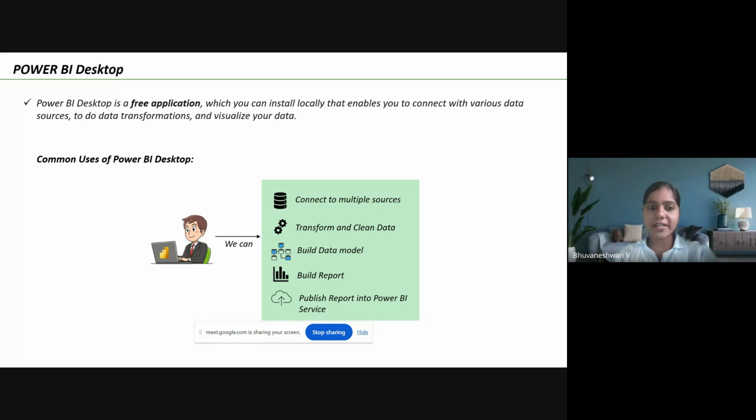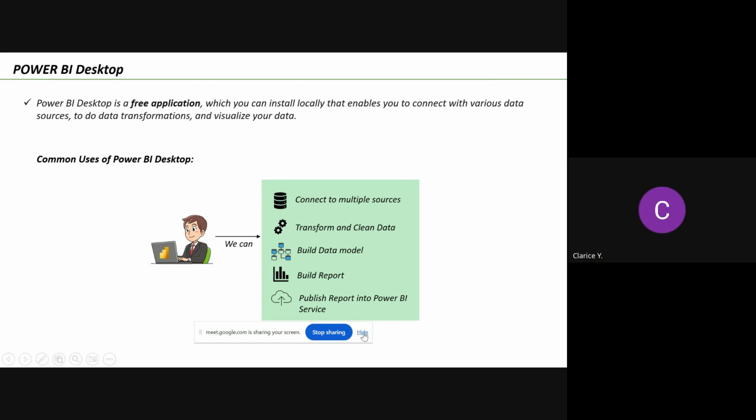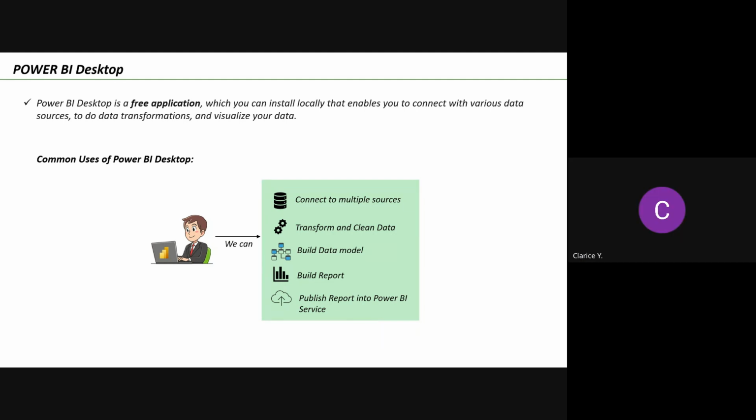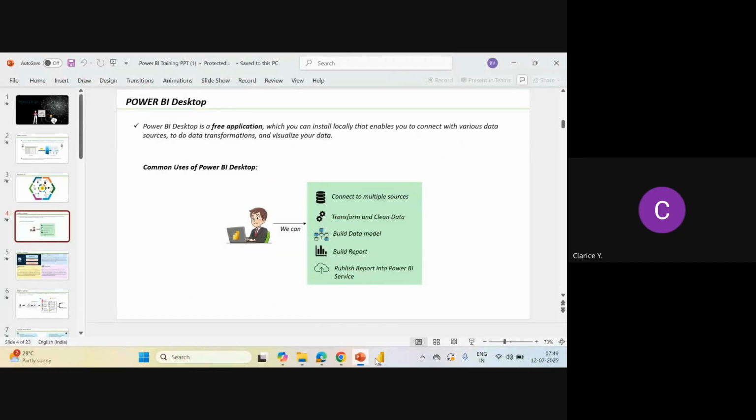And we have the Power BI Desktop. So I hope everyone has installed Power BI Desktop in your system. Did anyone not install it yet? Not yet, but we'll install it after this. Sorry? Not yet installed the software, but I will install it now.